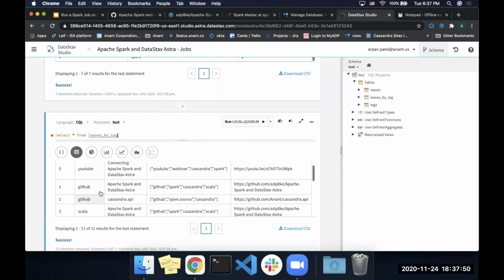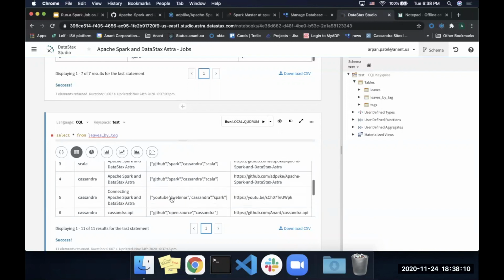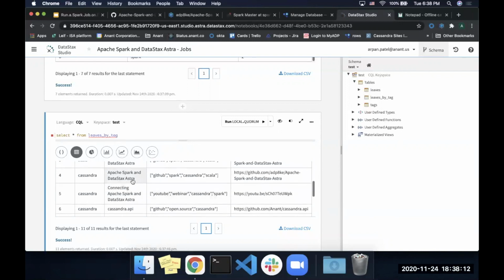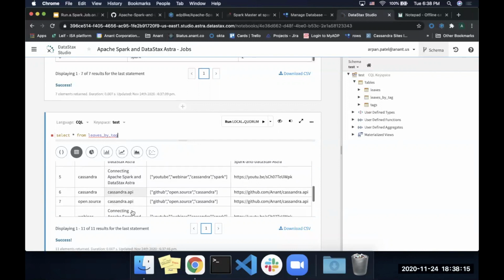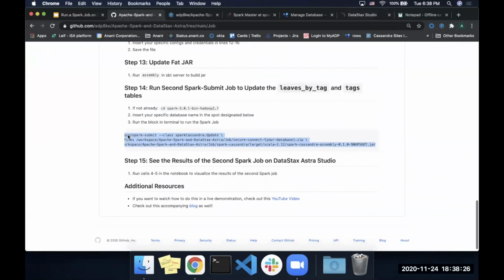So now we have 2 separate records, but they both share the GitHub tag. So you see how we're still showing the tags that are associated with that record. The first GitHub record has different tags than the second one does, but they both share that GitHub tag. Then if we go down to Cassandra, it's the same exact thing. We have 3 different rows. And if we go down to Spark, again, we have 2 different rows now. And that about wraps up our demo. So we visualize the results.